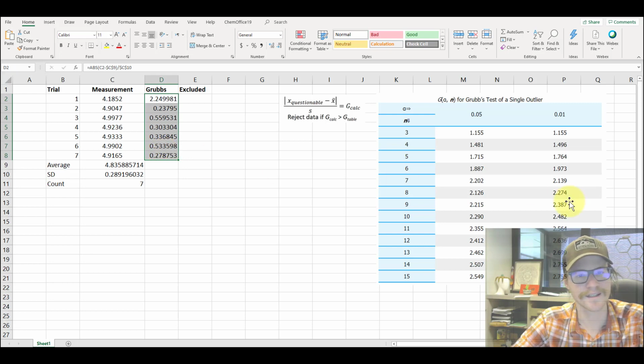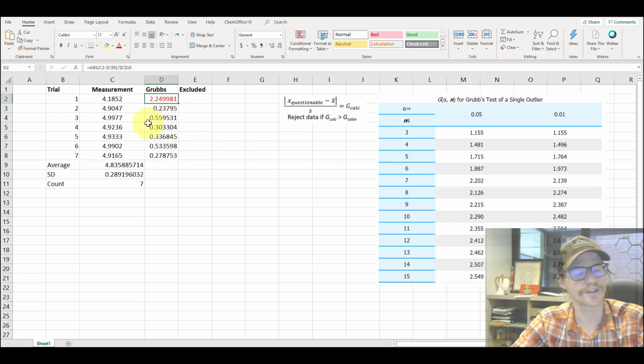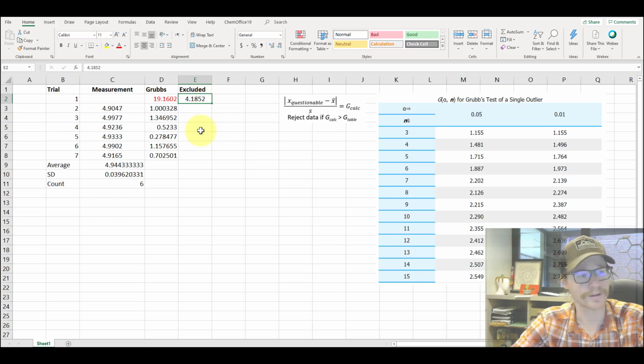Anything that's in excess of 2.202 would be a rejected or excluded data point. We can see that this one is in excess of that, which means this measurement value needs to be excluded. Instead of deleting data, which I don't like to do, I'm going to cut that and paste it over here so that I always have a reference for what I excluded. I don't want to delete it entirely.